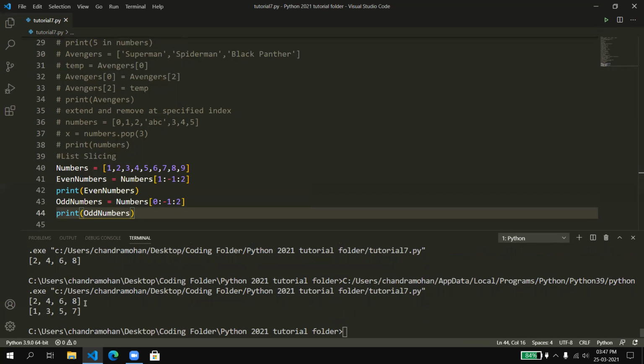See, now all of the things get separated. This is the even number list, and this is our odd number list. See, this is very useful in data structures. List slicing is very useful, interesting, and one of the most important things.